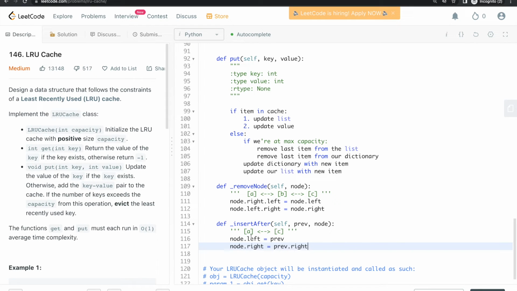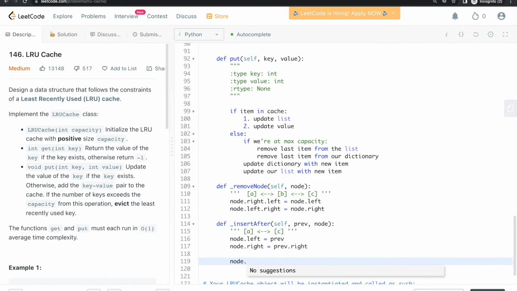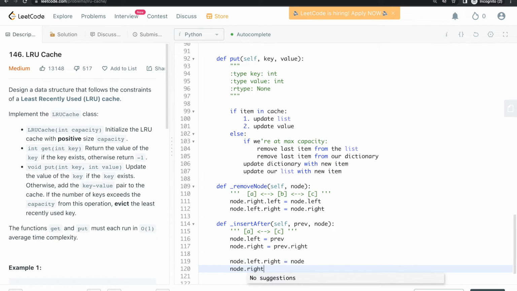And then right now A is still pointing to C and C is still pointing to A, so we also just need to update those. So you can just say node.left, which is A now, .right, which was pointing to C, should now point to the node itself, and then node.right, which is C, .left should point to the node. All right. So that's basically remove node and insert node.